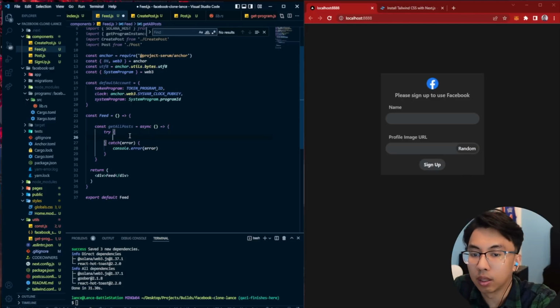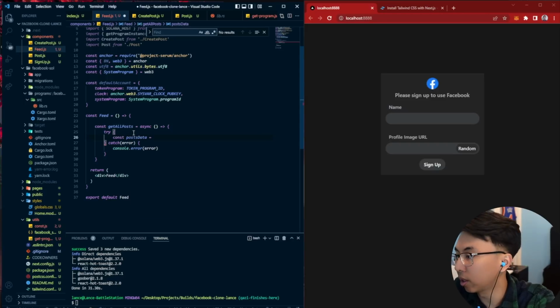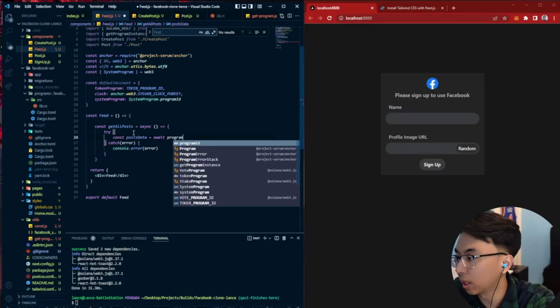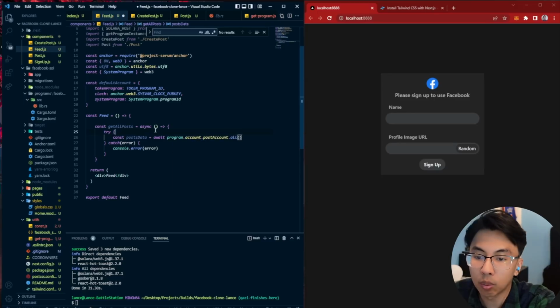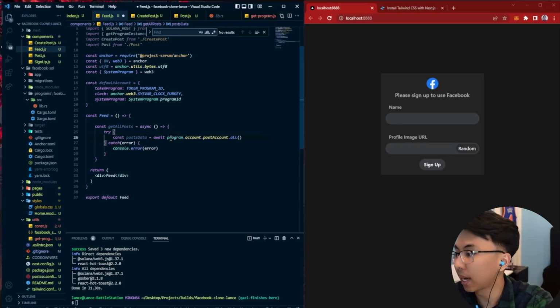But in the try, that's going to be the important part here. We're going to do a const post data because every post that I get, I want to store it in a variable. And I want to say await program.account.post.all. Essentially, we're going to go into the program, access the account, and then access the post accounts, which is essentially just getting all the posts. So that's why we're going to do a dot all.